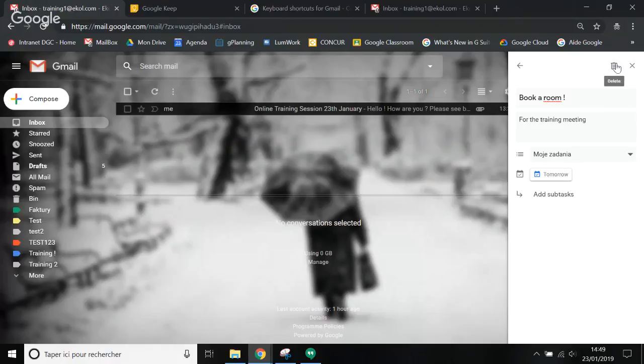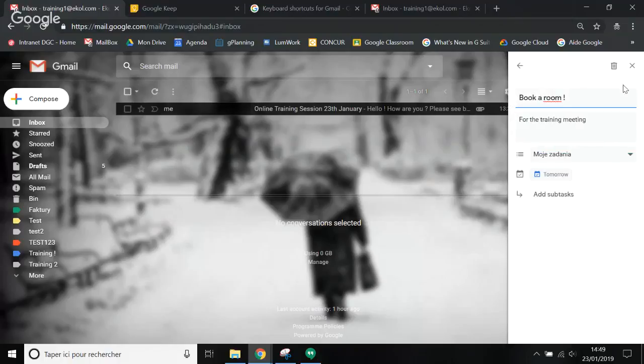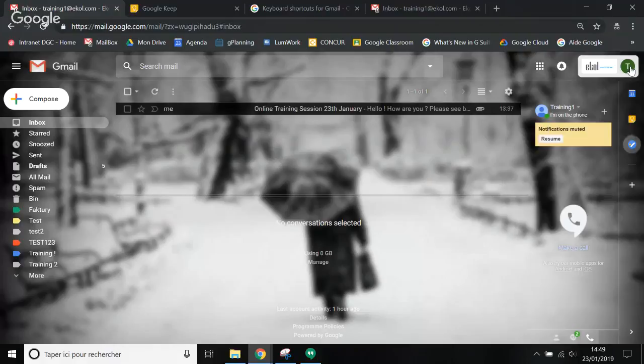Okay, something important, don't click here. Don't click on close, don't click on delete, obviously. Click on the little arrow back if you want to save. If, for example, you change the details and then you click here, it's not going to take into consideration what you did. See, it's going to close everything.